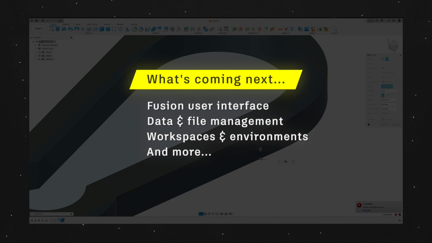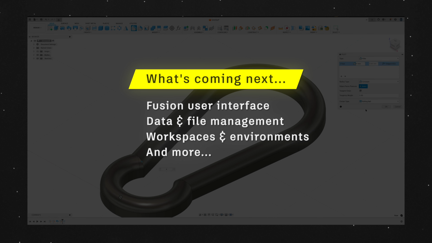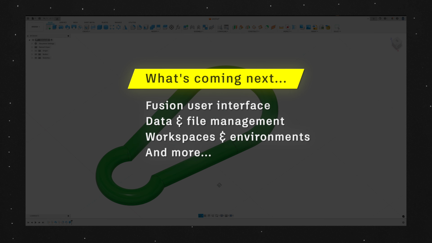In the next video, we'll take a tour through the Fusion UI or user interface, data and file management, workspaces, and more.